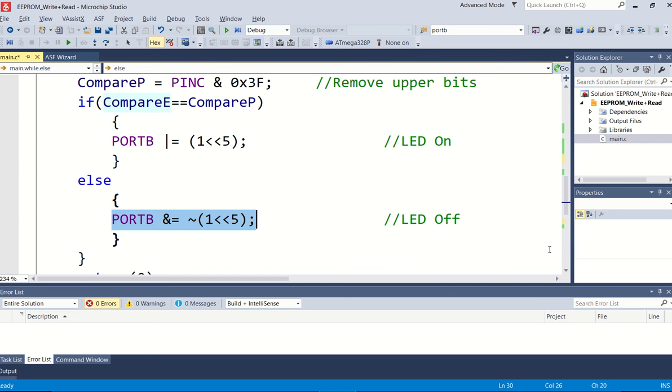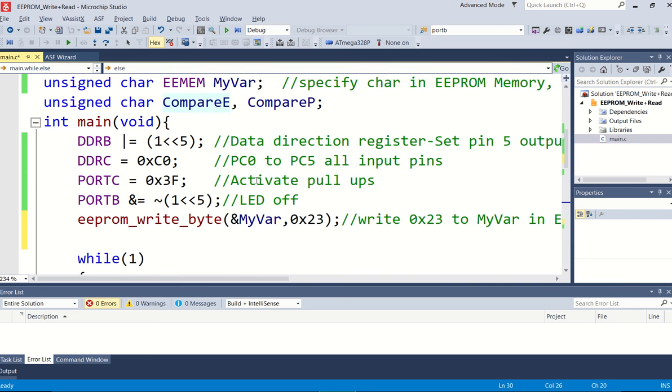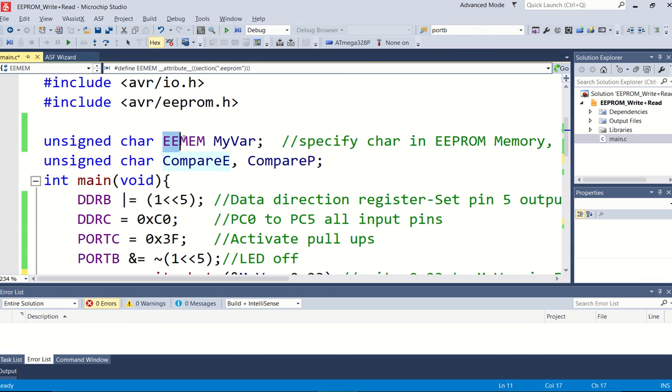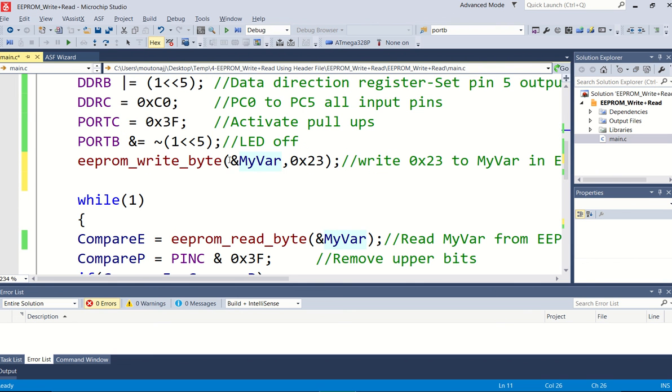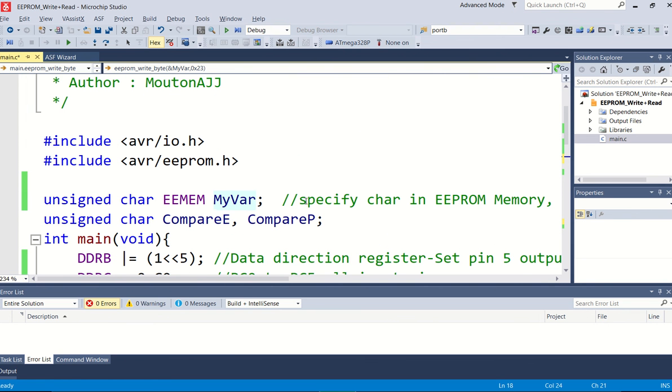This is why you can declare, for instance, in the beginning here, I've declared only one now, my var. You can declare a lot of them. And in your program, it's just referring to the address of those different variables. It will go and either write data to it or read data from whatever you specify. And this is how data is written into EEPROM, and also written or read from EEPROM by making use of the EEPROM header file. Thank you.